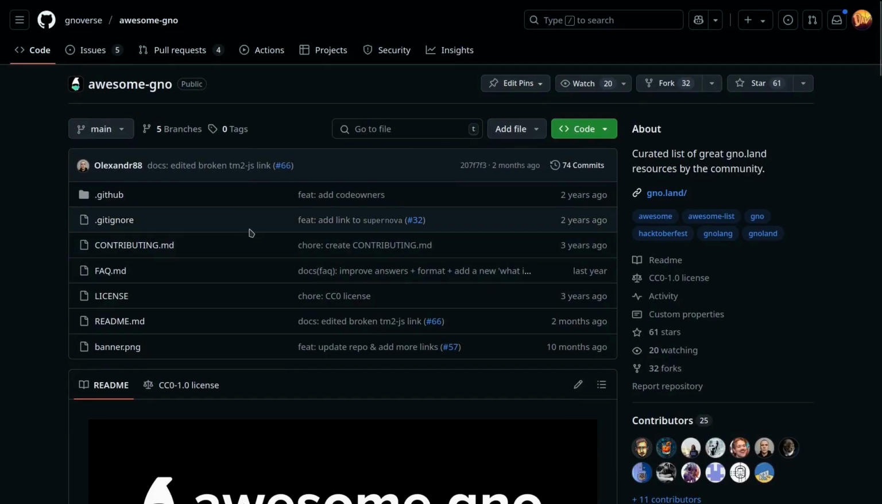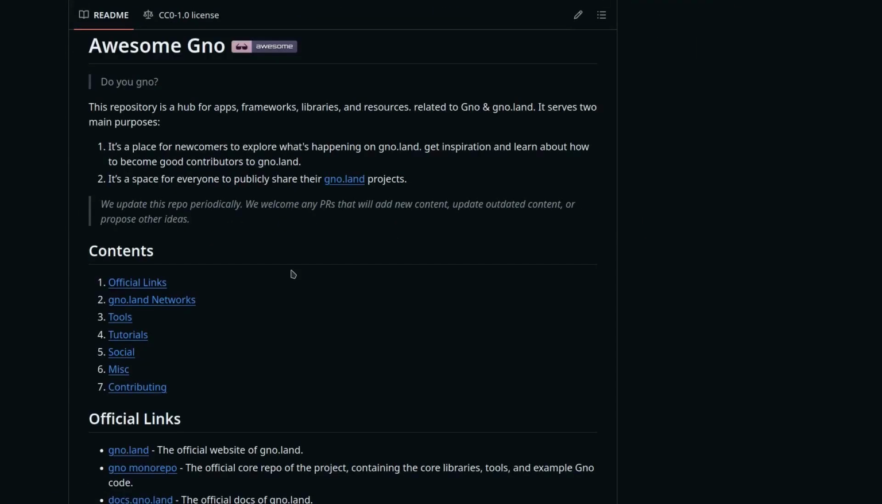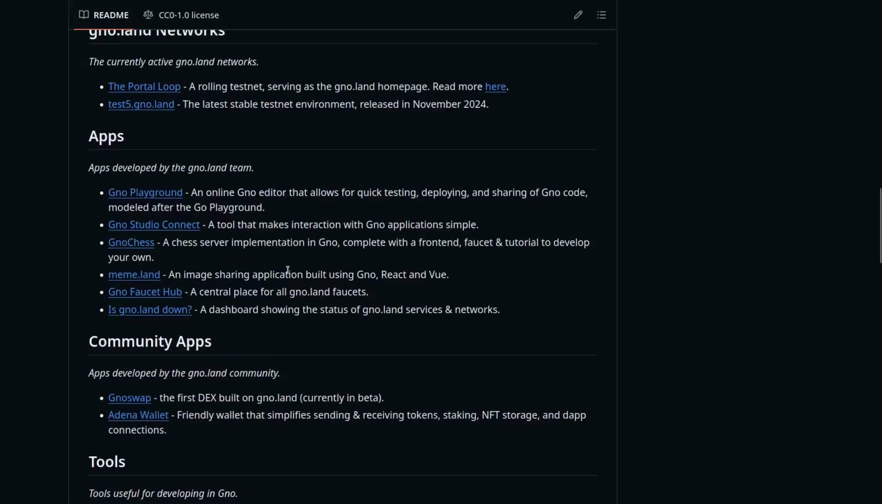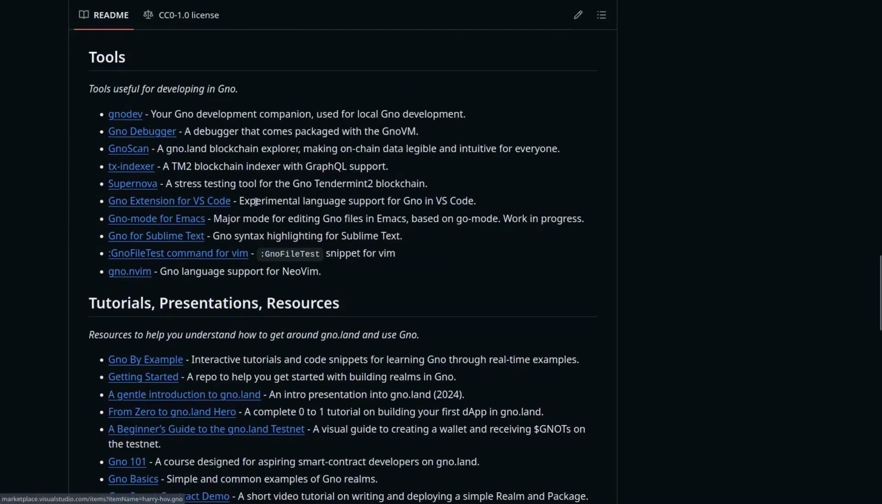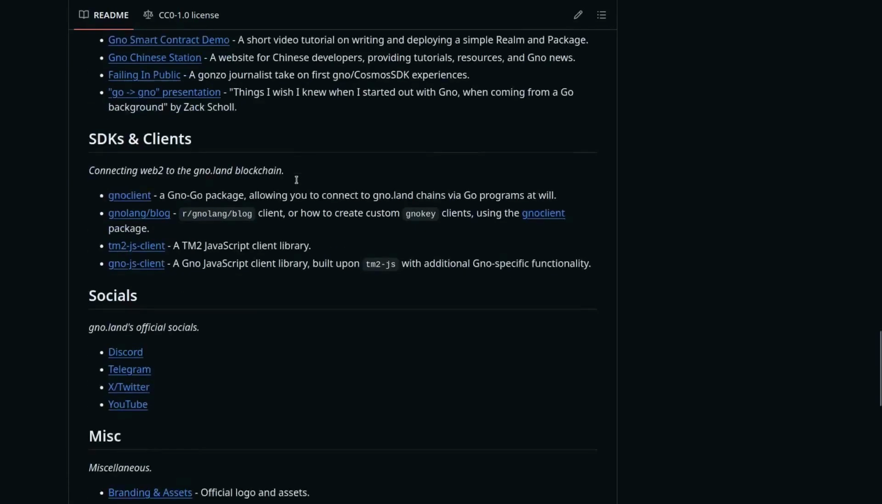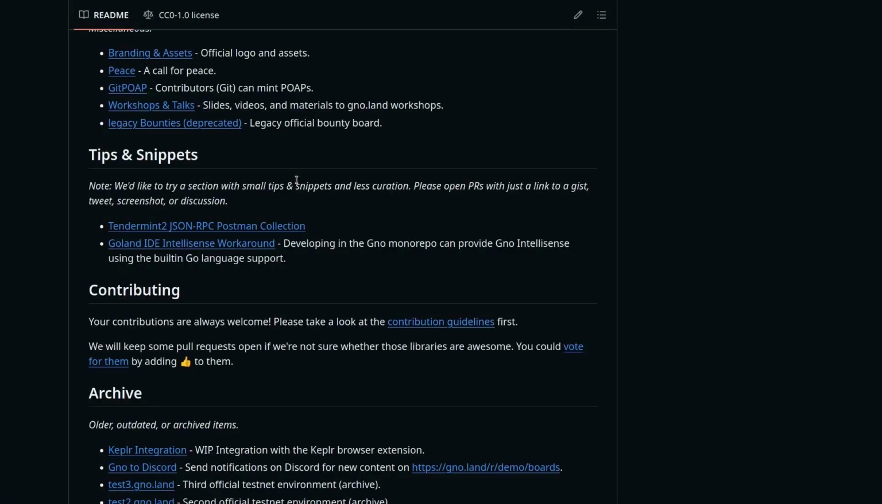As well, on a side note, you have Awesome Gno, referring to a lot of community and official resources that you can use in your developer journey. You have example applications made by the gno.land team, community applications, some tools, tutorials, and so on. As well, don't hesitate to contribute to the repositories if you made any application.